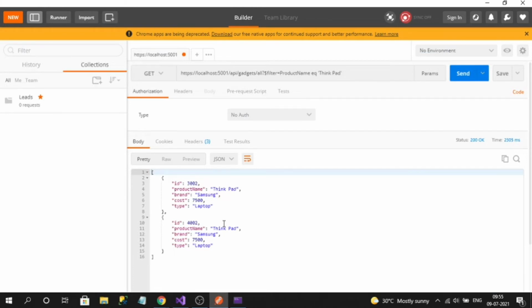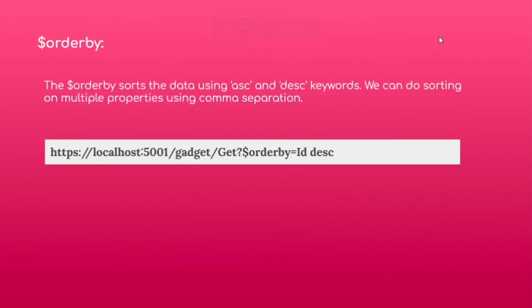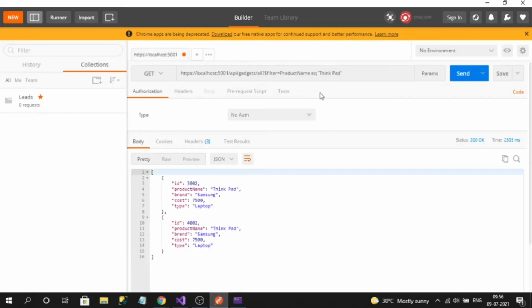So we have understood select and filter. Next thing is order by. It will sort ascending or descending based on the properties we supply. If you observe the sample URL, here we are ordering by our ID primary key in descending order. Let's test it. Now go to our Postman.